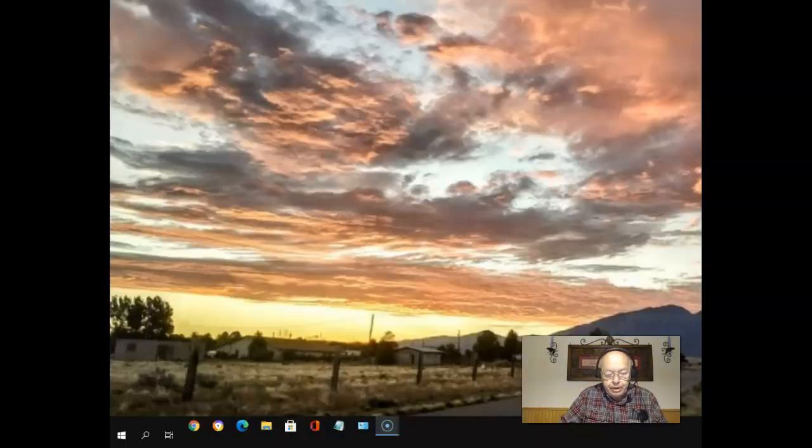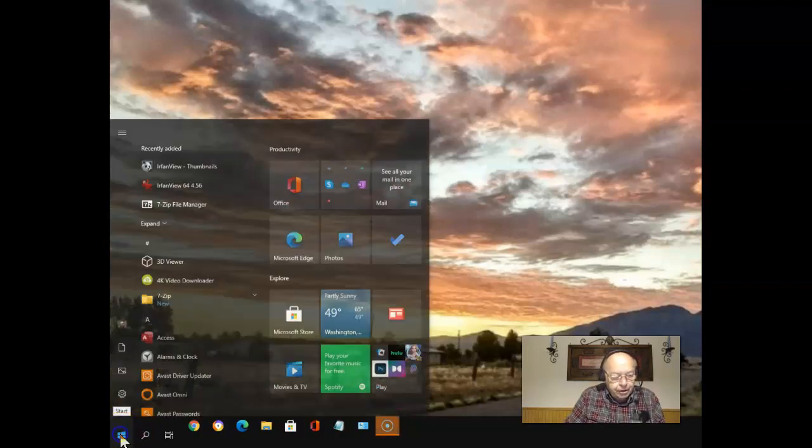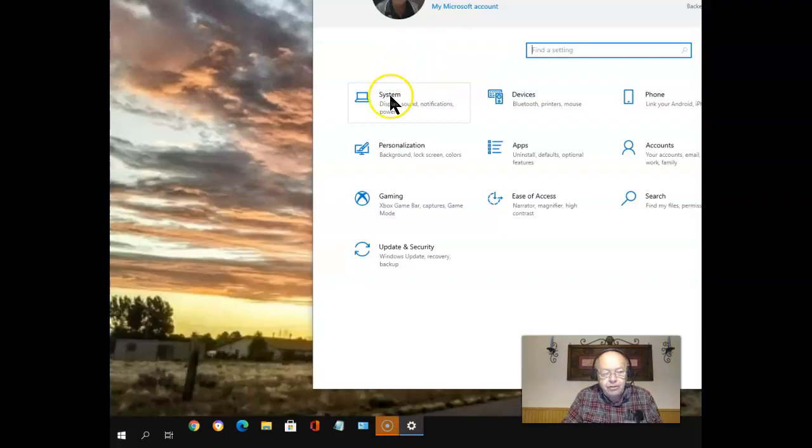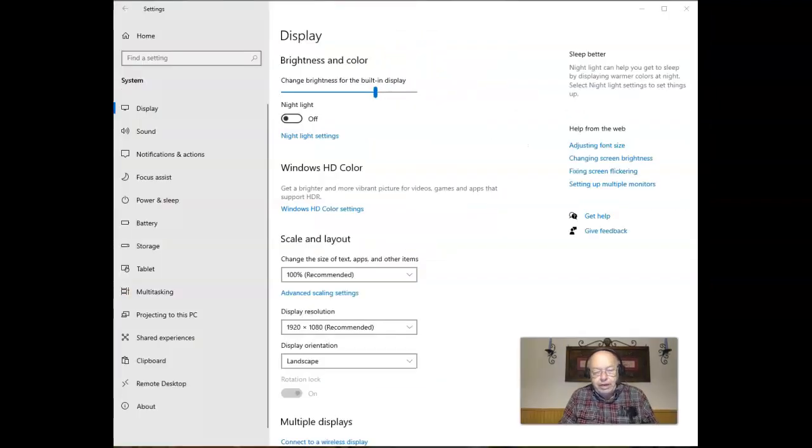The first way we're going to go to get to system information is through the Start button. Click on Start and click on the Settings, and next click on System. And that's one way to get there.